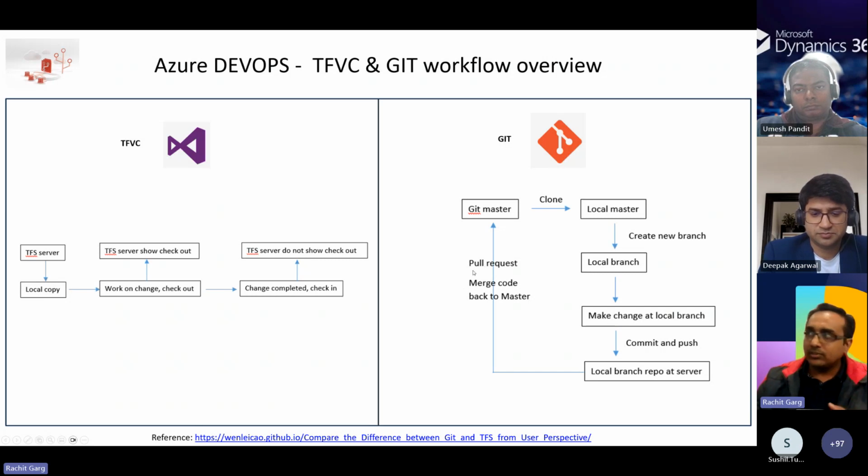Whereas in Git, what happens is when you have your code stored in a Git repository in DevOps, you clone and create a local master branch. Now, once you create a local branch, you again create another local branch for the feature or the work item on which you are working. And you keep making the changes locally, and you also commit the changes in your local branch. Once you are happy with those changes, you push those changes to that new branch in the server.